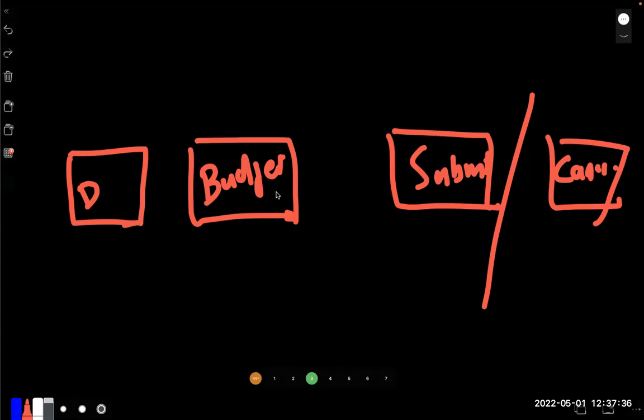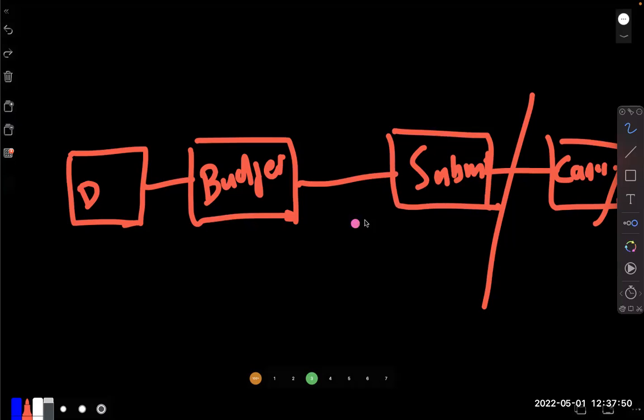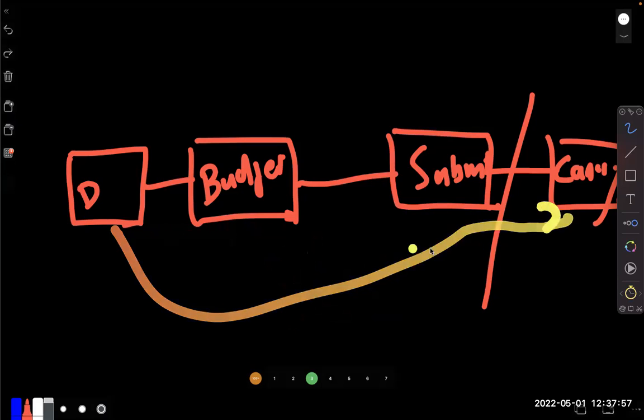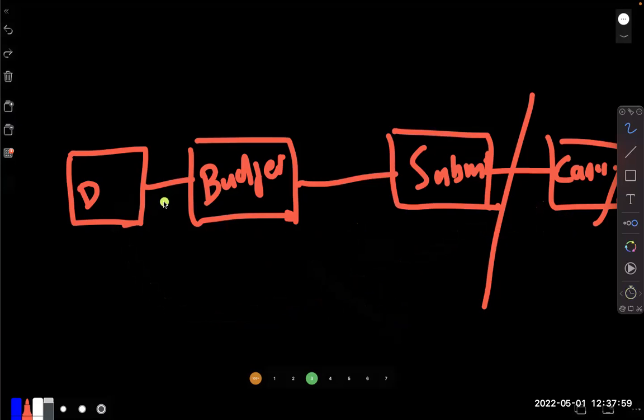These are the stages. So the operation will be like from draft, it goes to the budget. From budget, it will go to the submit. And from submit, it will go to cancel if required. And it cannot be from draft to submit, or from draft to cancel. So we will define it on the operation stage from where to where we have to go.